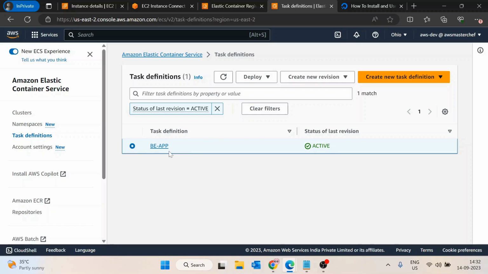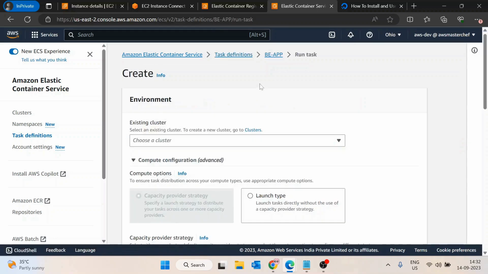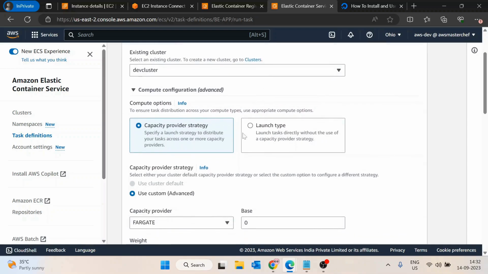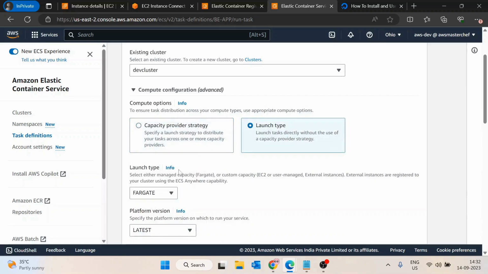Deploy means we are now running this task. I will select the task, go to the deployment section, and click on run task. In run task it is asking which cluster you want to use. I will use the dev cluster. Then it is asking for the capacity provider strategy, the compute option. I will use the launch type. Launch type is what you selected at the time of configuring this task, which is AWS Fargate.